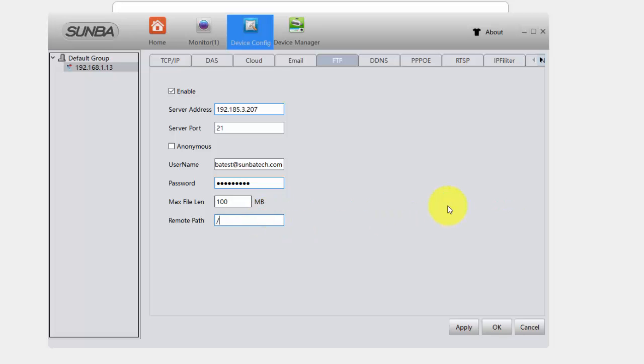You can also add a folder path for storing the files here. And let's click Apply to save the setting.